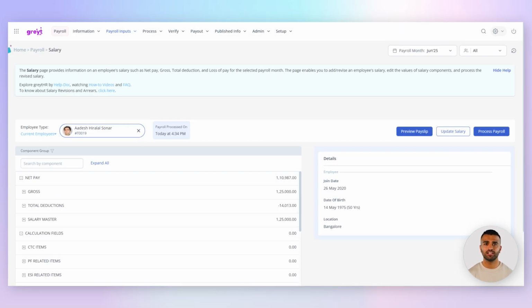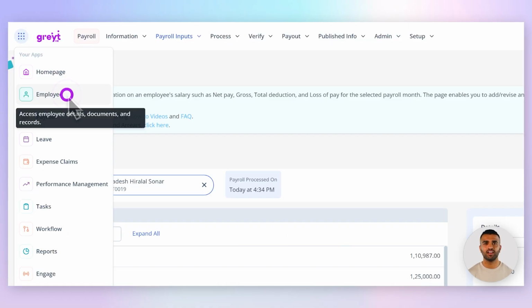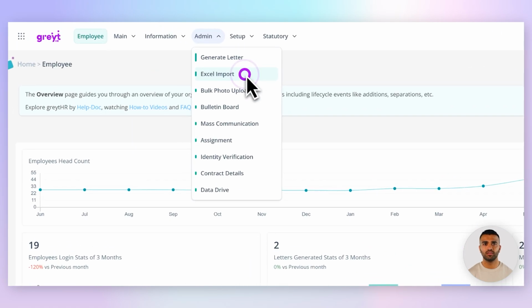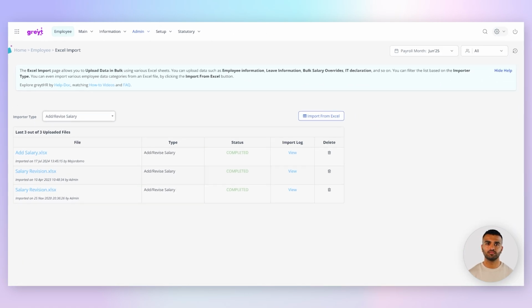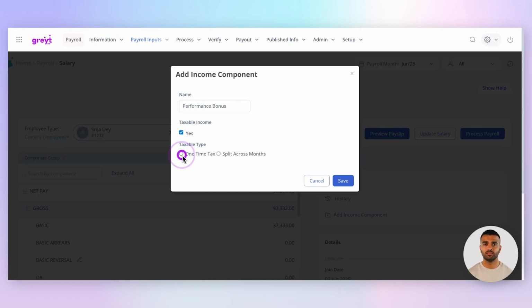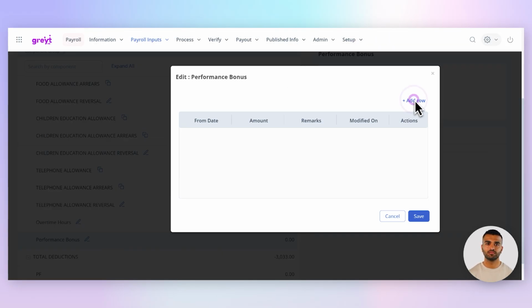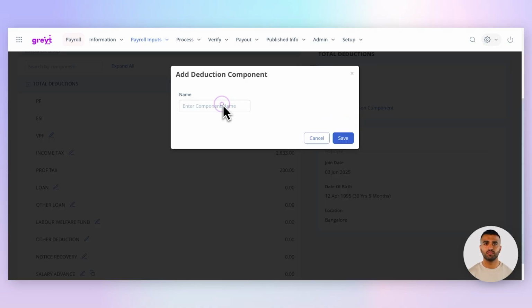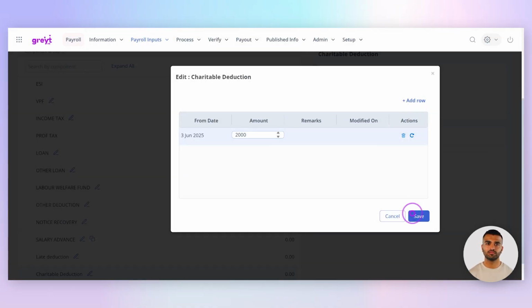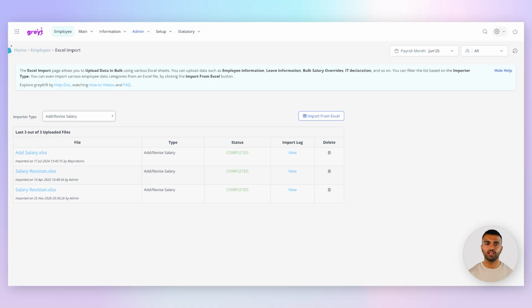You can follow the same process to revise salaries for existing employees from the same screen. If you're handling a large team, greytHR's Excel import tool helps you update salary information in bulk. From the same section, you can also add one-time payments such as a performance bonus, or add one-time deductions like charitable contributions. And just like that, all your employees' salaries are in place.